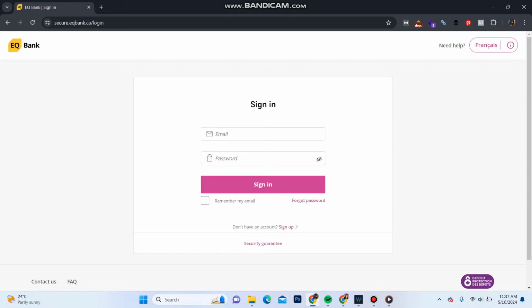And over here in this interface, enter the email address of your account. Once you do that, enter the password of your account. To confirm what you type, you can click on the eye icon over here and click on sign in. You will be signed into your EQ Bank account. And in case you forgot your password, click here on forgot password to reset it. To create a new account on EQ Bank, click here on the sign up button.